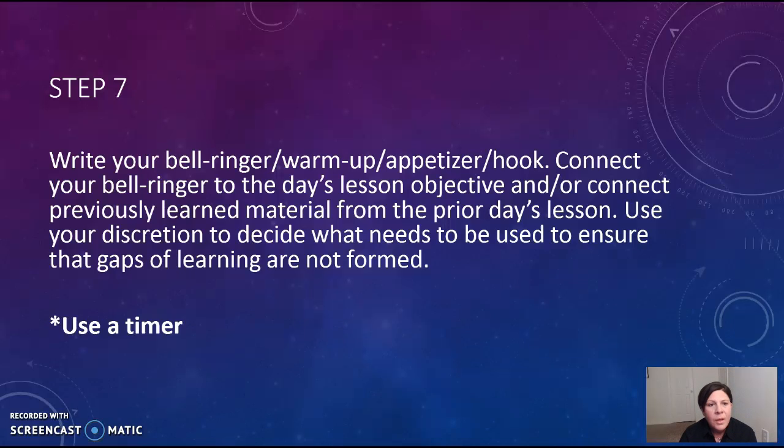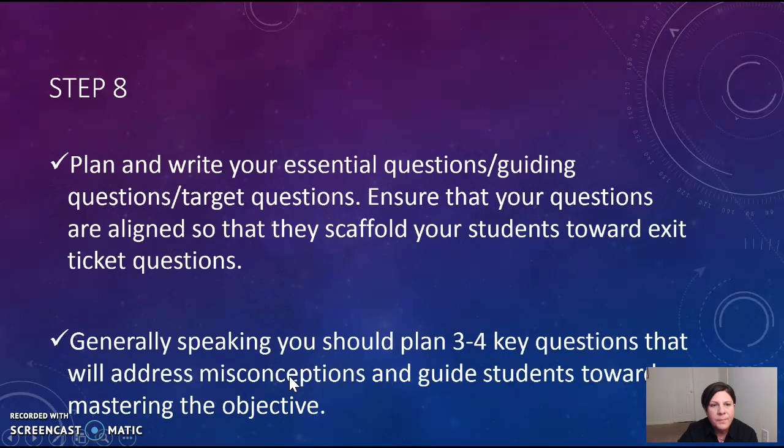Do now. Connect that to that day's lesson or the previous day's lesson, so that you can see that learning is happening and there are no gaps being formed in between. Also use a timer. Back to step 8.